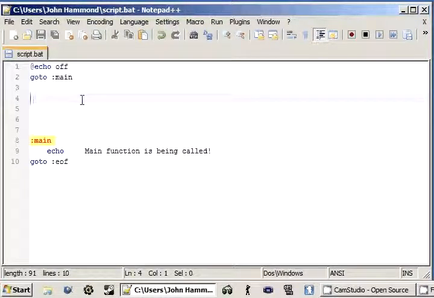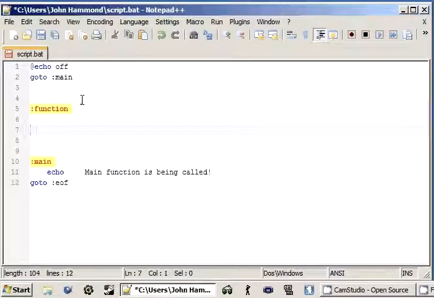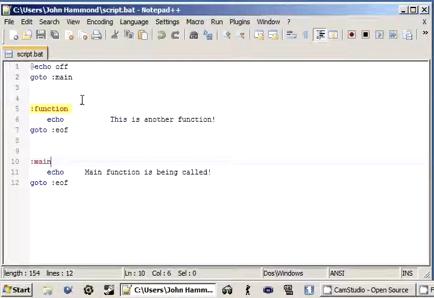But now we're going to create our own function. So we've done this in main, and what we'll do is create a new label, and I'll just call mine function. And now we want to be able to close this function, because when we're done with it, we can go to the end of file, and that'll return us to the other position. So now we'll echo, this is another function. Okay, and for now, this is all that we're going to want the function to do.